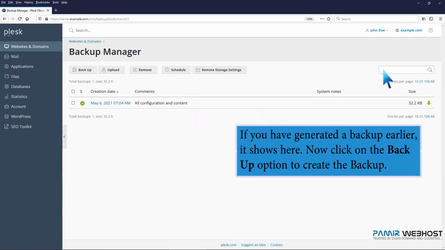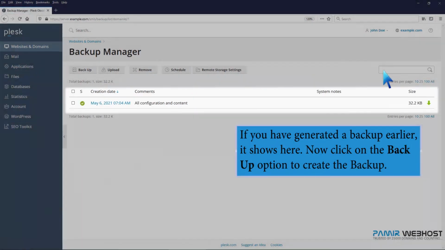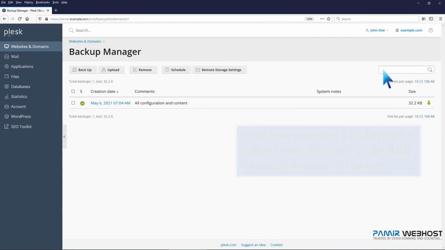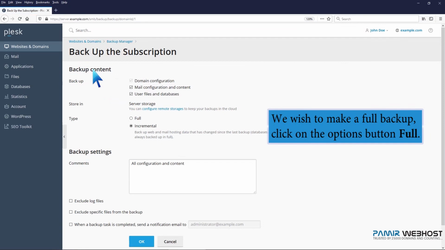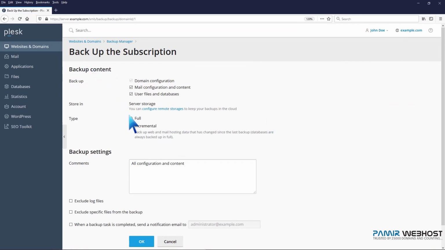If you have generated a backup earlier, it shows here. Now click on the Backup option to create the backup. We wish to make a full backup, click on the Options button Full.